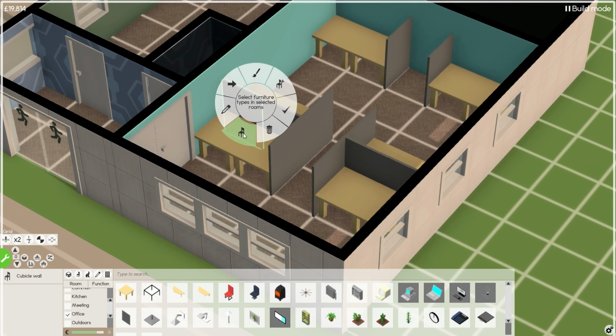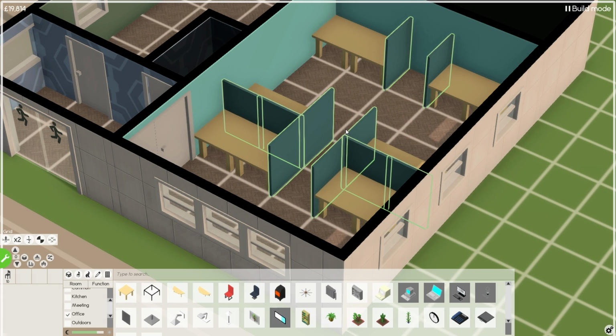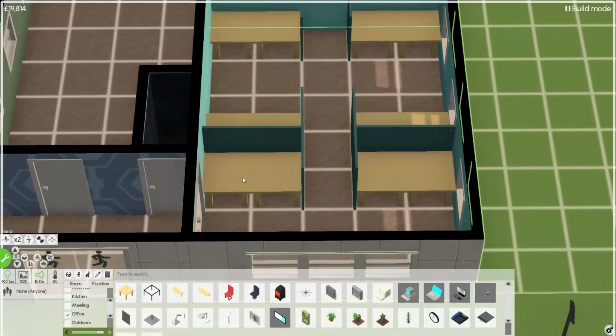Now, I'd like to go ahead and select all of the cubicles in here. I would like to make the cubicles sort of a... Oh, that color's not bad. Sort of a darker version of the walls. That looks really nice, actually. I'm really happy with that.